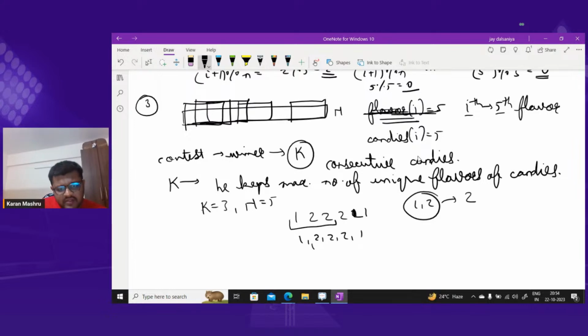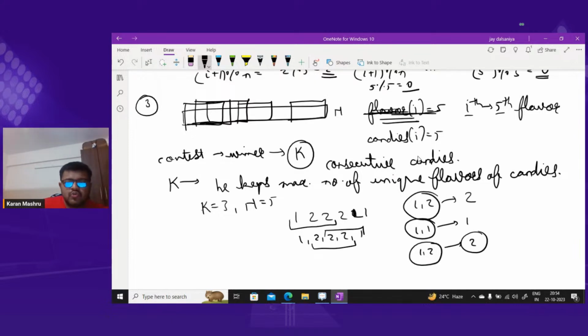If the winner is given these 3 candies, then the Geek will be left with the candies 1 and 1, which is only one unique flavored candy. If these 3 candies are given, in that case also Geek will have the first 2 candies with flavors 1 and 2, so there will be 2 unique flavor candies with him. So 2 is the maximum possible number of unique flavor candies which the Geek can keep after giving K candies to the winner.